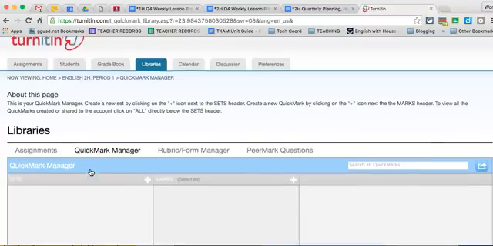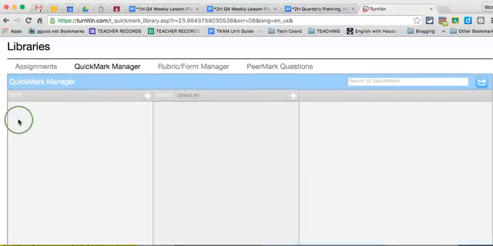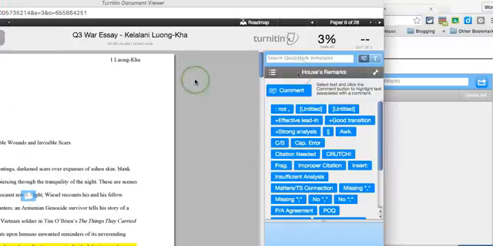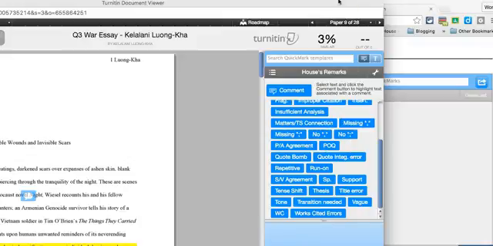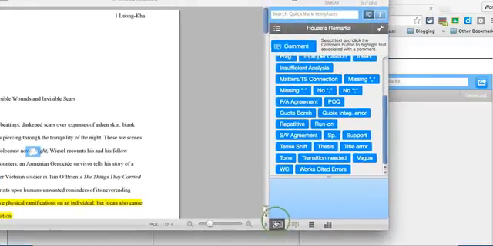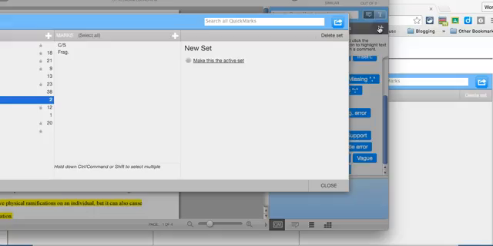There is another way to get to this Quickmark Manager, and that is to open up one of the essays that you're grading, such as this, and then go over to the little wrench, which you'll see if you click on the Quickmark icon down here. Click on the wrench, and this will also pop up the entire window.